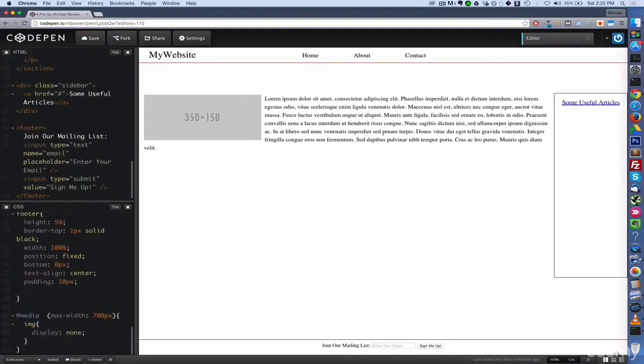And that's it for this part of the code challenge. In the next video, we're going to go over how to make this website responsive for under 700 pixels viewing device. So I'll see you in the next lecture.